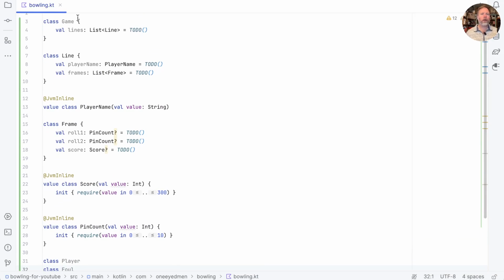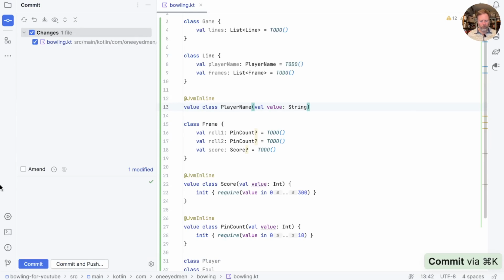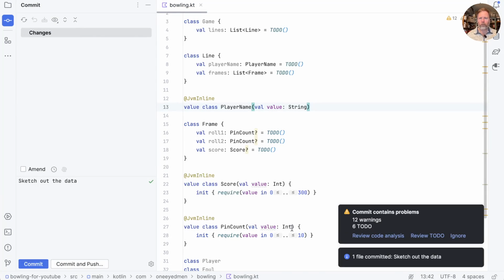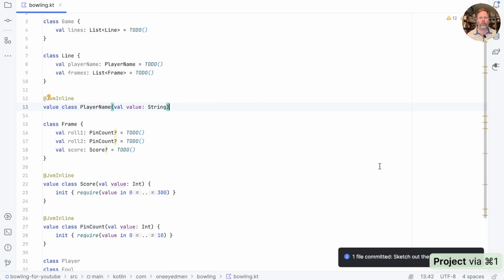So, if it's on one screen, we've got a game which is composed of lines. We've got lines which has a player name and some frames. A player name is just a wrapper on a string. A frame we know has a roll 1, a roll 2, maybe a roll 3 at the end, and maybe a score. A score is a wrapper on an int, and a pin count is a wrapper on an int, where we're using the wrappers to enforce the range. So far this is entirely a data-oriented view of a bowling game. I think that might be a good place to commit, so let's do that with sketch out the data. Lots of to-dos that we can't really care about, and back here.